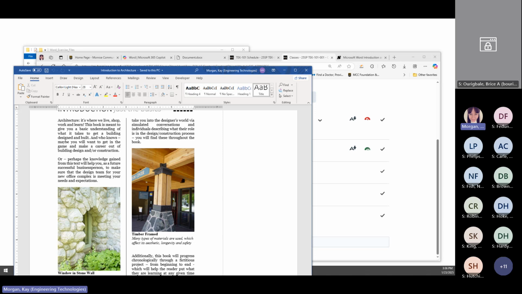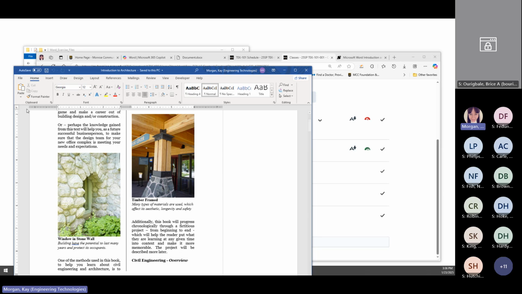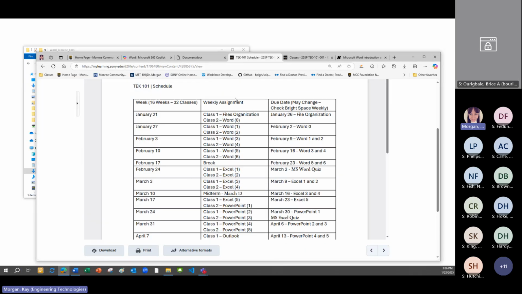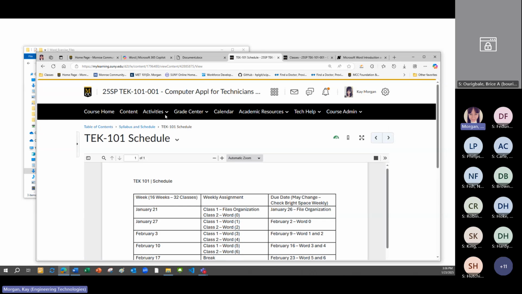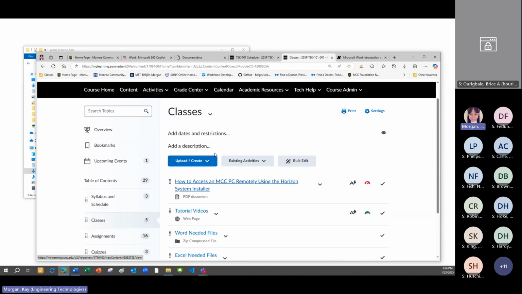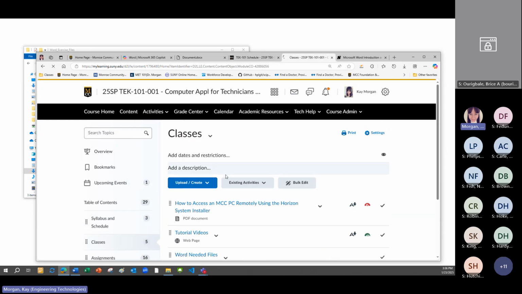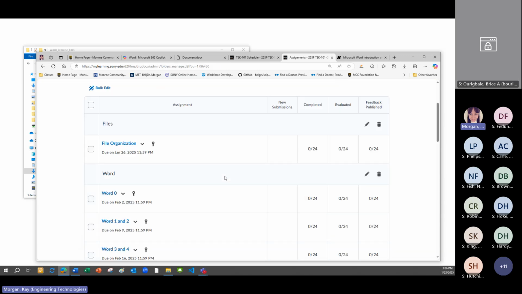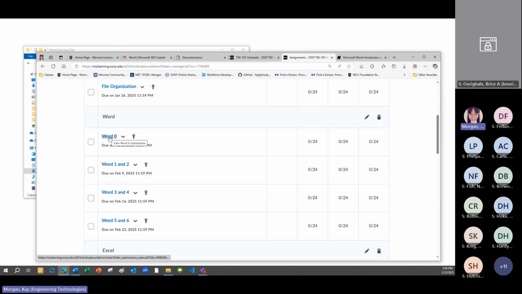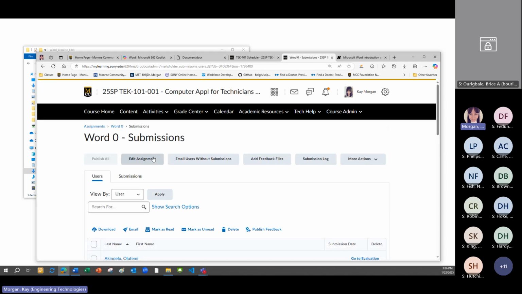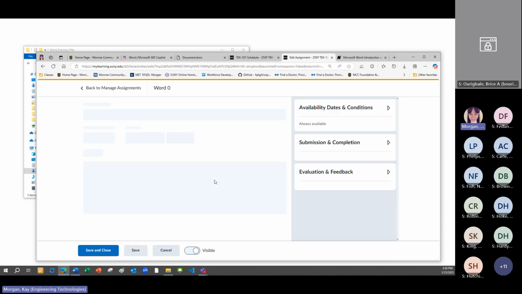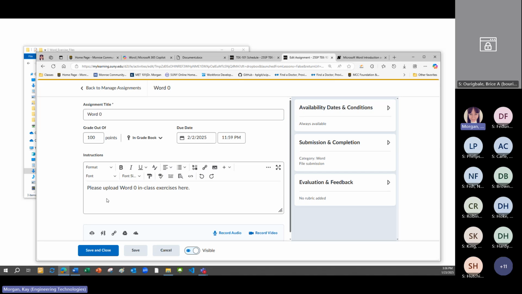And yes, of course, you're gonna work in this file, and then you're gonna upload this file to your assignment, which is going to be under here in the activities. If you go to activities, the assignment link is right there. Once you finish it, upload it here for Word 0. If you go into Word 0, you're gonna see, please upload Word 0 in class exercises here.